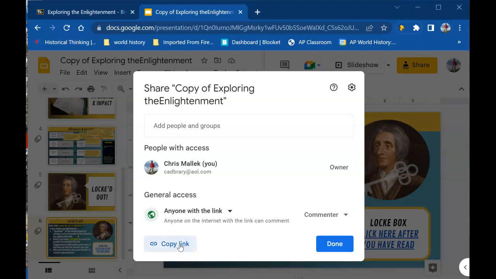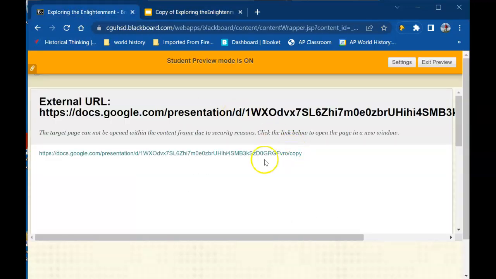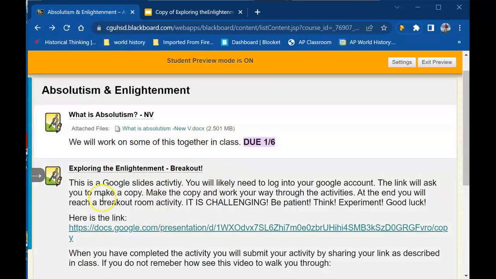Did you see that little pop-up here? We'll do it one more time. Link copied. So you have the link on your clipboard. I know it doesn't pop up and show you, but it's there. Let's go back to Blackboard. We'll have to hit the back button. Thank you, Blackboard. This is the assignment.